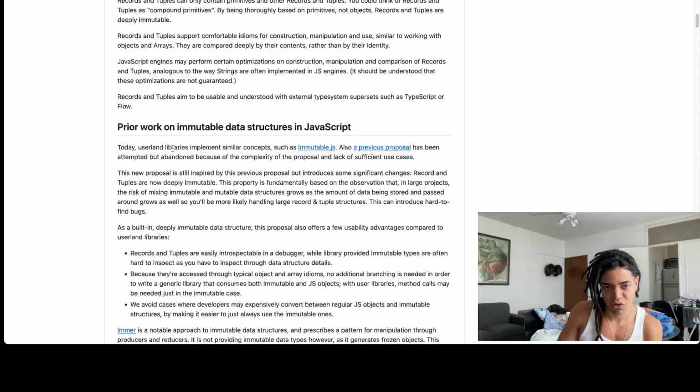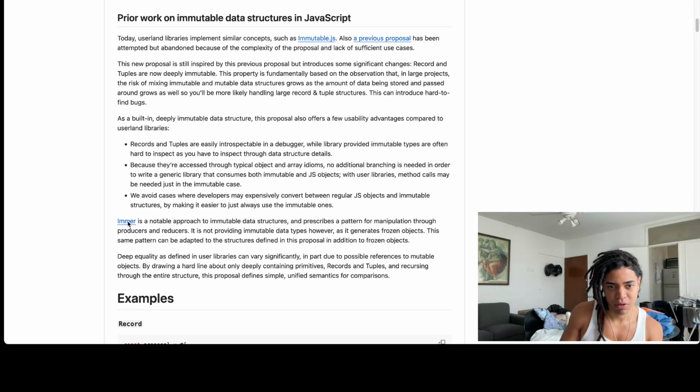Okay. Today, userland libraries implement similar concepts like Immutable.js. They actually put in notes in that. Also, previous proposals have been attempted but abandoned because of the complexity of the proposal and lack of sufficient use cases. Immer is a notable approach to immutable data structures and prescribes a pattern for manipulation through producers and reducers. It is not providing immutable data types, however, as it generates frozen objects. Because it's generating frozen objects, it generates them at runtime.